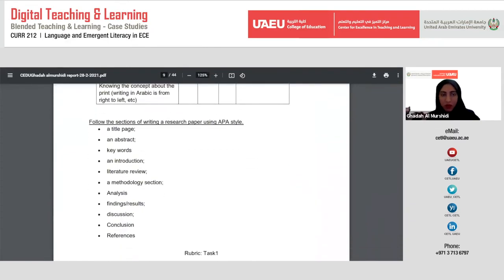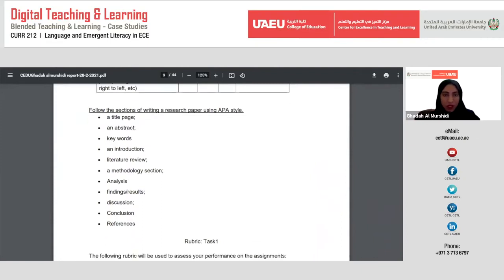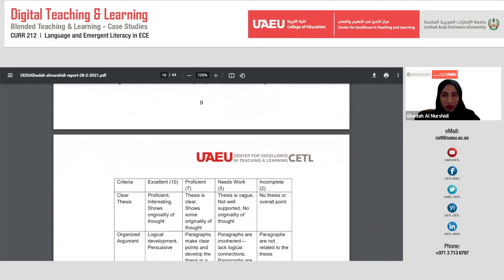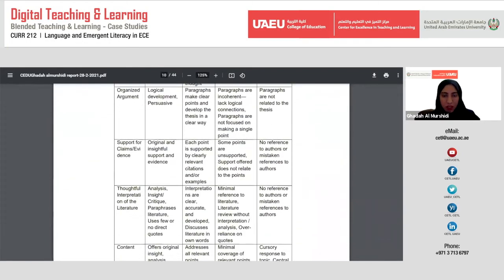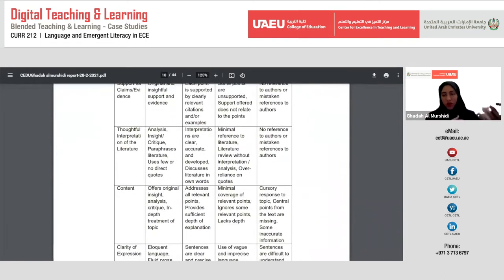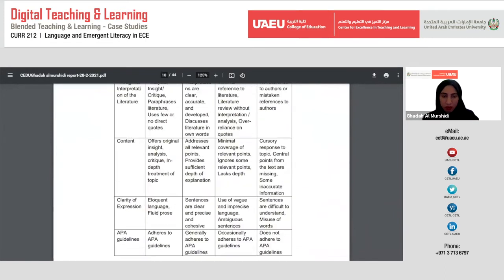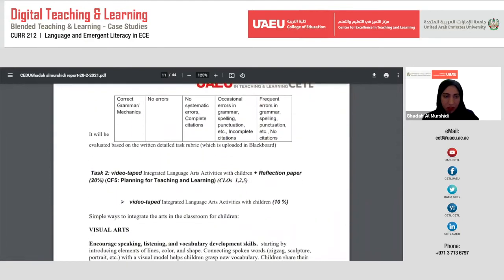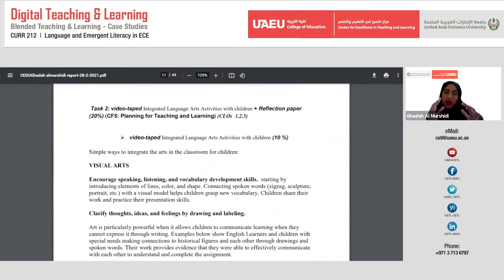Here also, because it will be a research paper, I teach them how to format and create all of that in APA style. And here is also the rubric. And I also have lots of rubrics in Blackboard, as I mentioned here. So task 2 is videotaping.